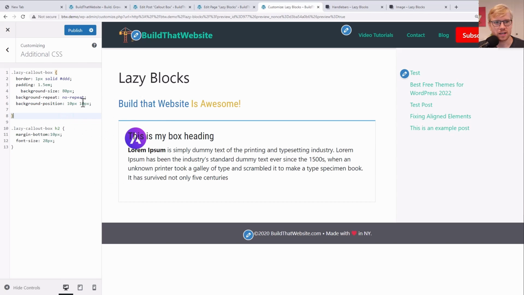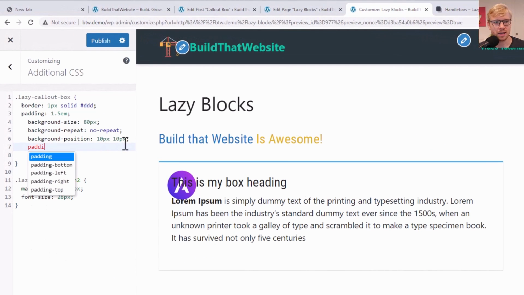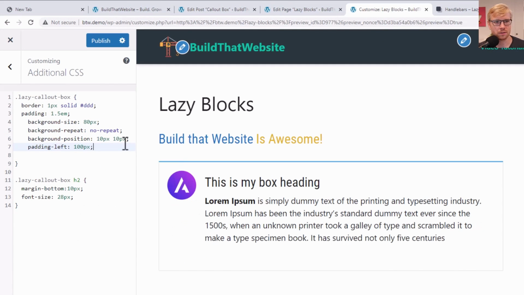So I've made the background size 80 pixels. I've said I'm not going to repeat the background. It only appears once. And we're going to put it 10 pixels from the top and left. Now we need to make some space on the left side, push all this content over so the background has room to breathe. So we're just going to say padding left 100 pixels. And I think that looks pretty good.